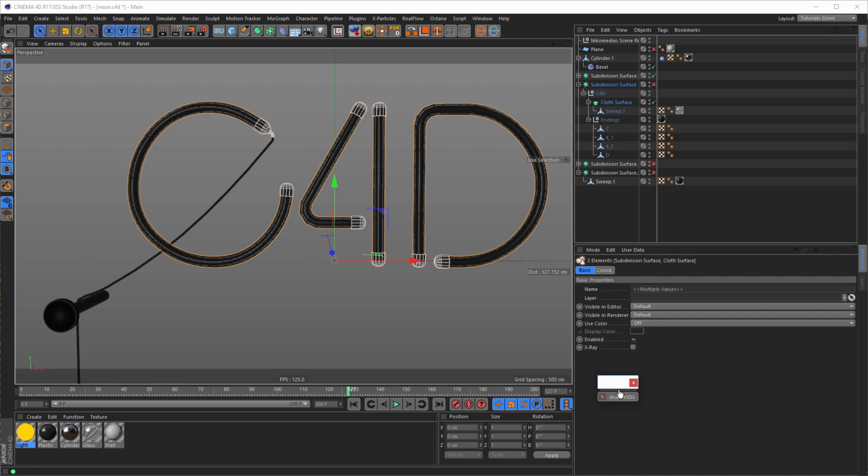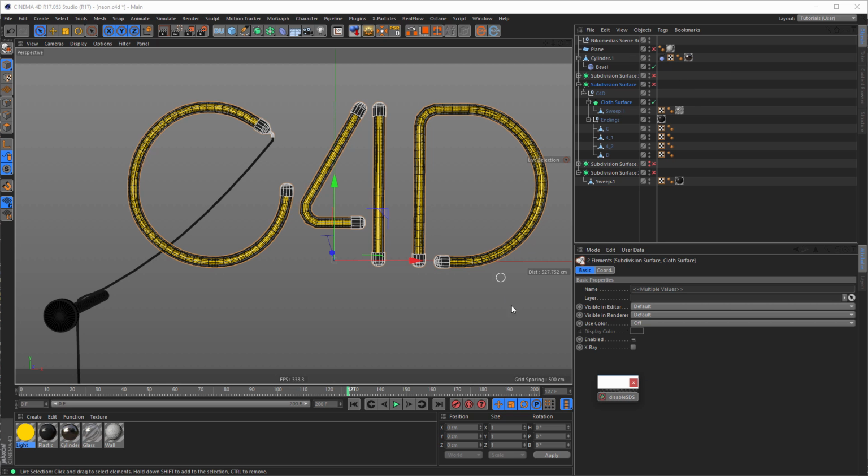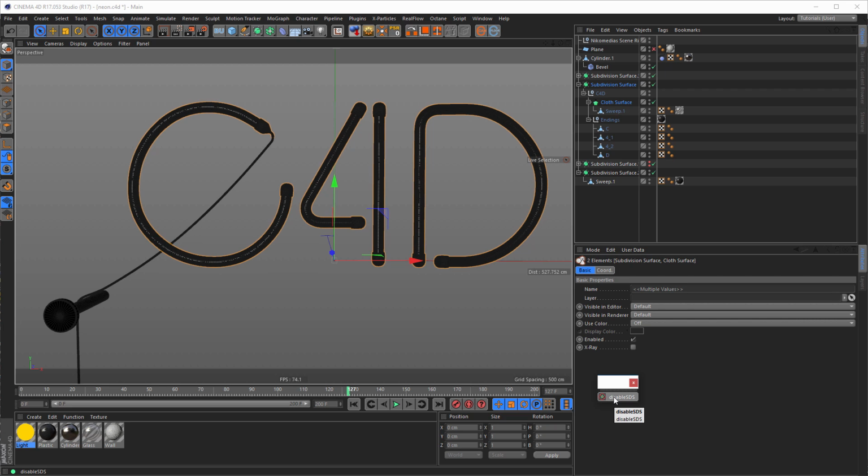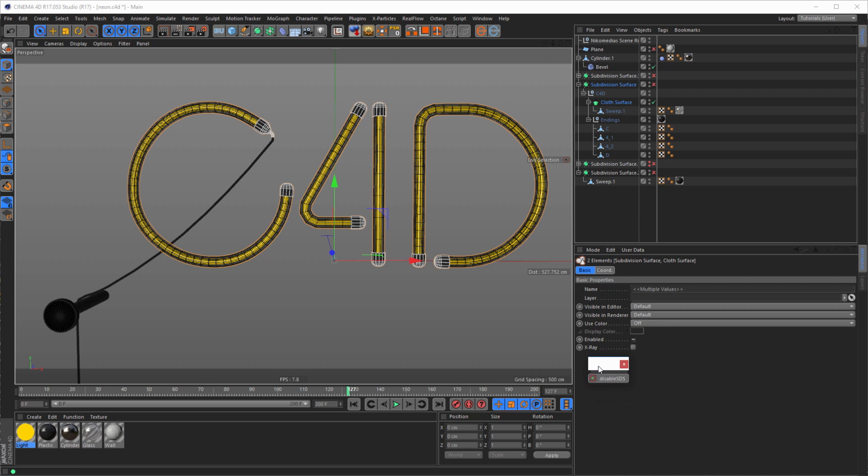This does one thing. If you click on it, it disables every SDS in the scene, and if you control click it, it activates everything. So disabled, enabled. If I find a link for this, I will put it in the description. I have it in my daily layout, in the toolbar, but here I don't know why. But I could put it inside.